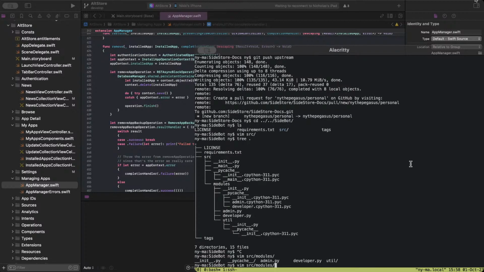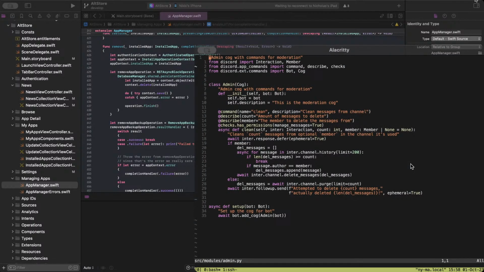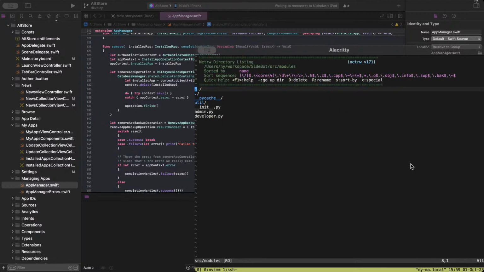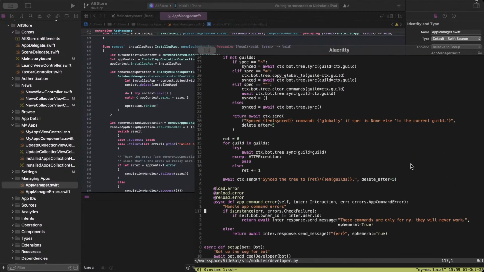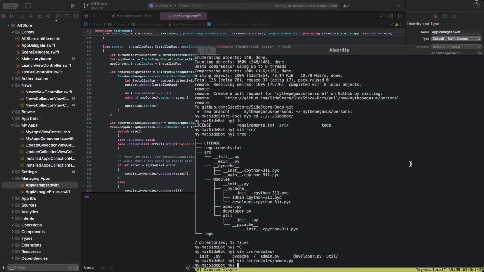But I haven't fully gotten this up to snuff and figured out. What you see right now is what is running with SideBot right now. I think you could even do a good old status. Oh, I lied. Okay. Either way, I work on Discord bots.